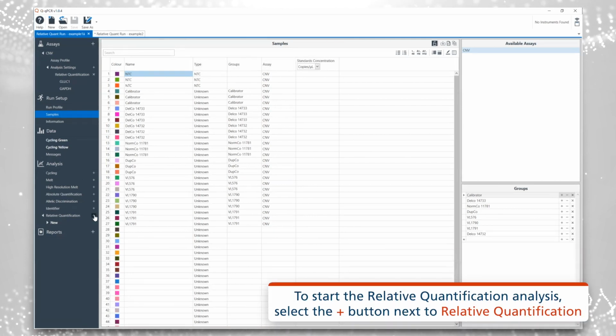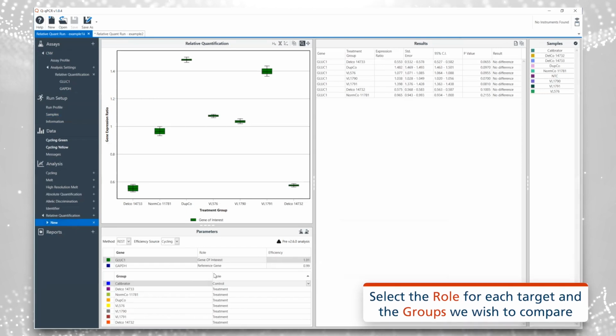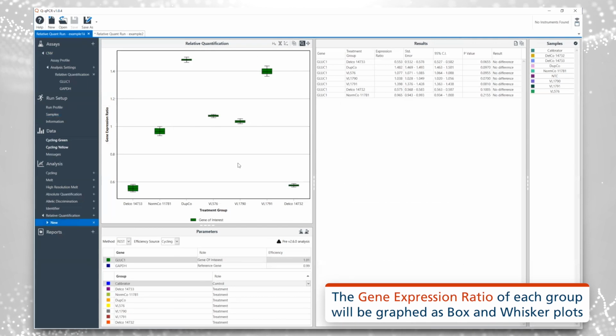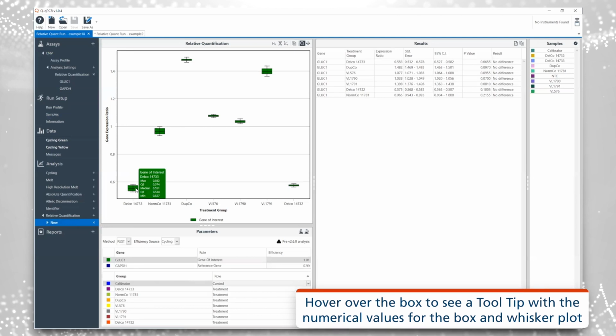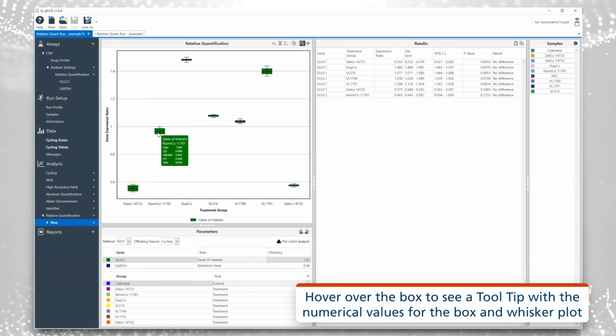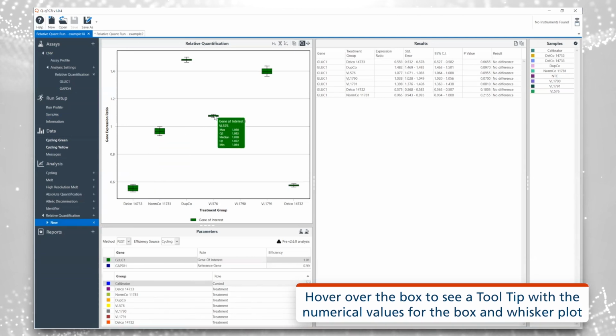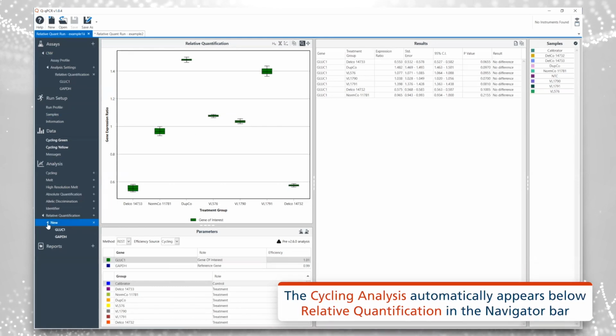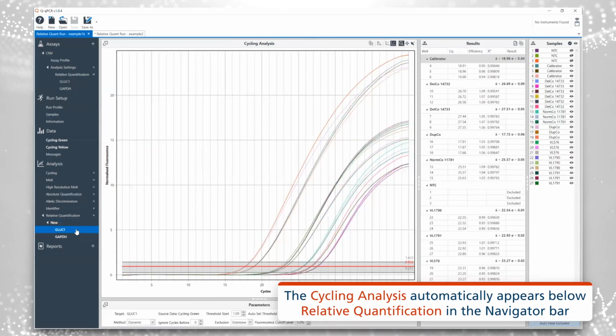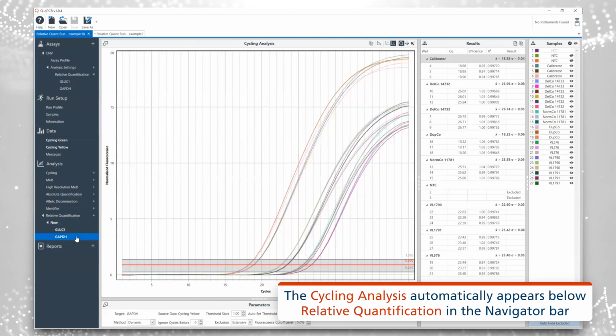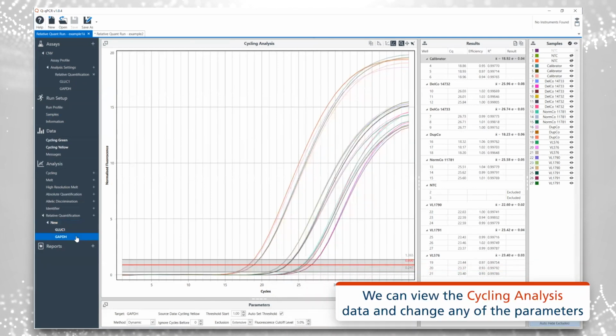To start the relative quantification analysis, select the plus button next to Relative Quantification. Select the role for each target and the groups we wish to compare. The gene expression ratio of each group will be graphed as box and whisker plots. Hover over the box to see a tooltip with the numerical values for the box and whisker plot. The cycling analysis automatically appears below relative quantification in the navigator bar. We can view cycling analysis data and change any of the parameters.